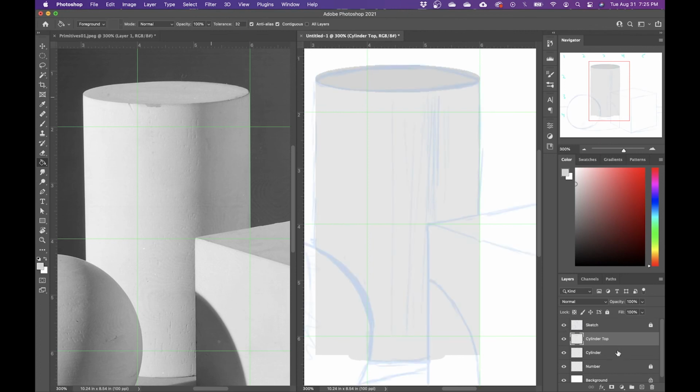Okay. And then for organization's sake, I'm going to select cylinder top and cylinder, and then I'm just going to put it into a group by hitting that folder down in the layers panel.